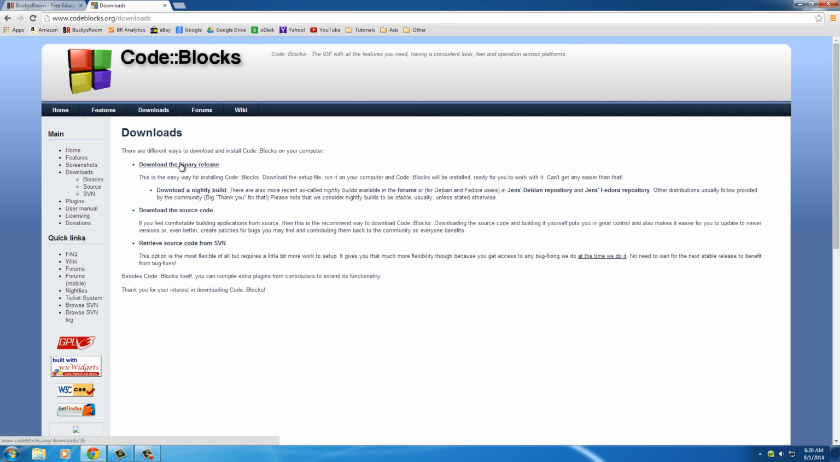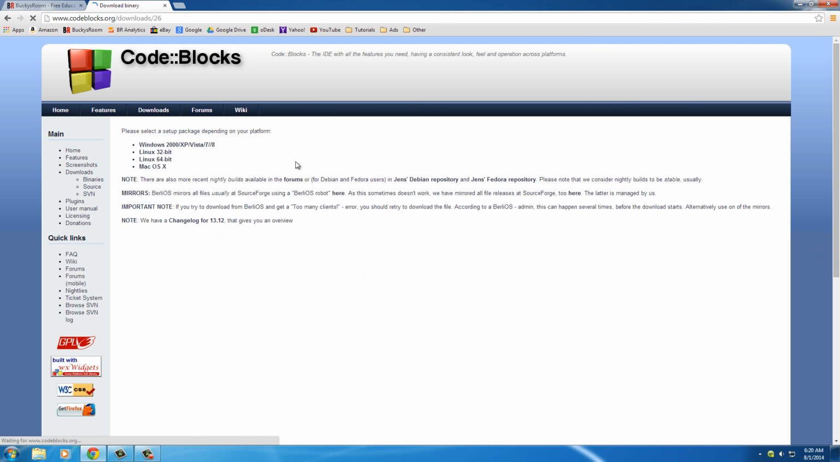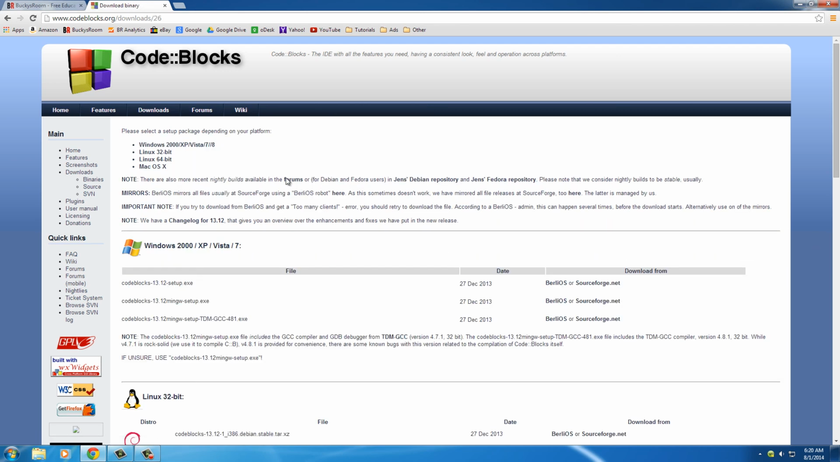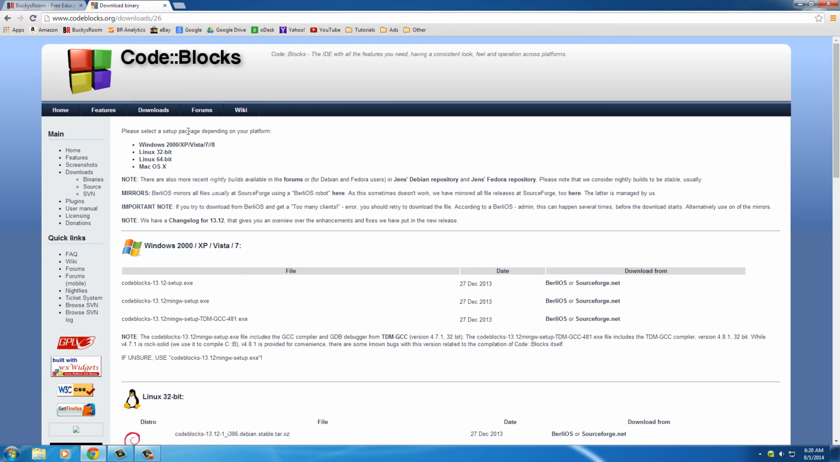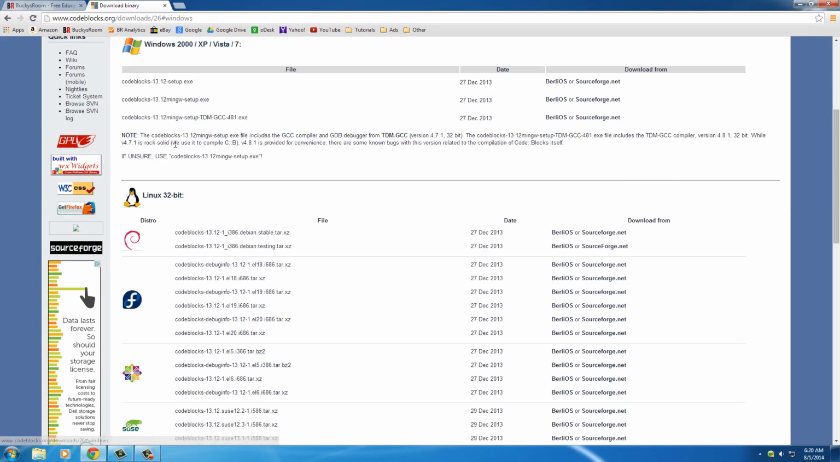So go to downloads right here, and it's going to say, okay, you have to choose a couple options: the binary release, the source code, or source code from the SVN. What we want to do is just get the binary release. It's the easiest way. And then, of course, it says, okay, what operating system do you have? Well, I am using Windows. If you're using something else, then choose your options down here. But I'm going to click Windows.